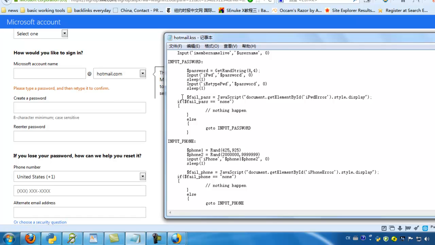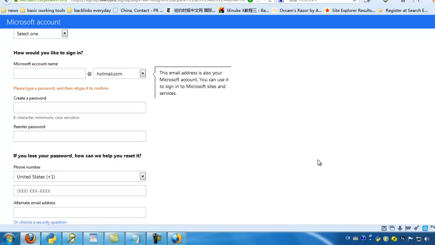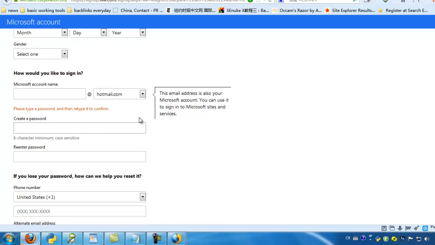Here we will give more description about this Java sentence. If fail pass, the JavaScript style display. If fail pass, none. So I will explain this Java sentence in Firefox. We already talked about how to use Firefox in the previous section.